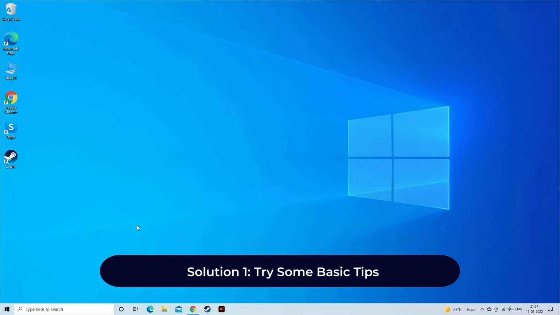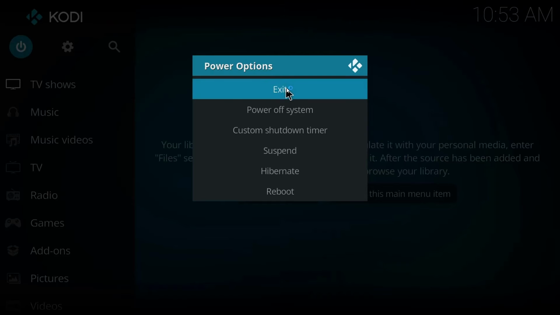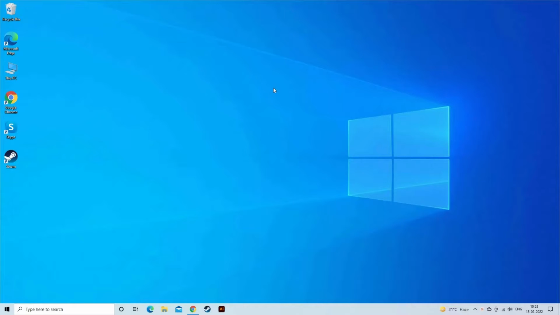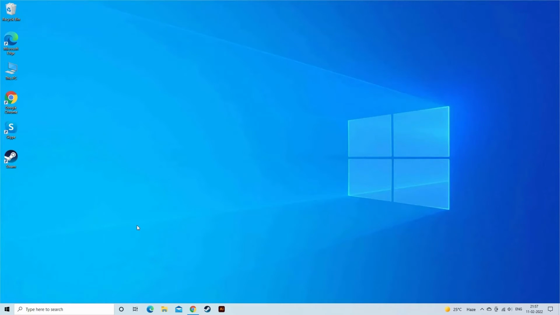Solution 1, try some basic tips. But before trying any recommended methods, let's try some basic solutions like restart Kodi Player. Since the issue is with Kodi, just close the application and start it again after some time. Restart your PC. To restart your PC and fix Kodi video buffering problem, just go to Start menu, then tap on Power button. After this, you will see the restart option, simply tap on it. If you are still unable to play video on Kodi, then try further methods.